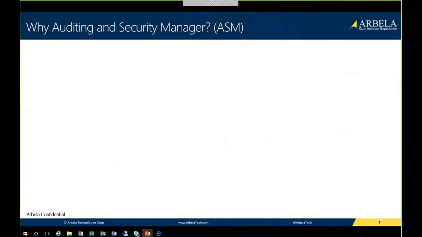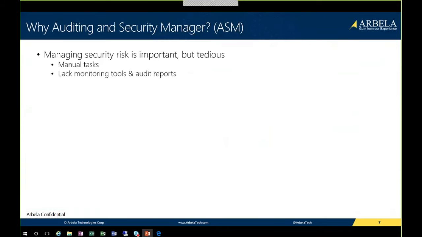Thank you, Chuck. So what I want to start with is going into why auditing and security manager. So why would you even use a tool that has these capabilities? The answer may be obvious, but principally, security risk is important to pretty much a company of any size.